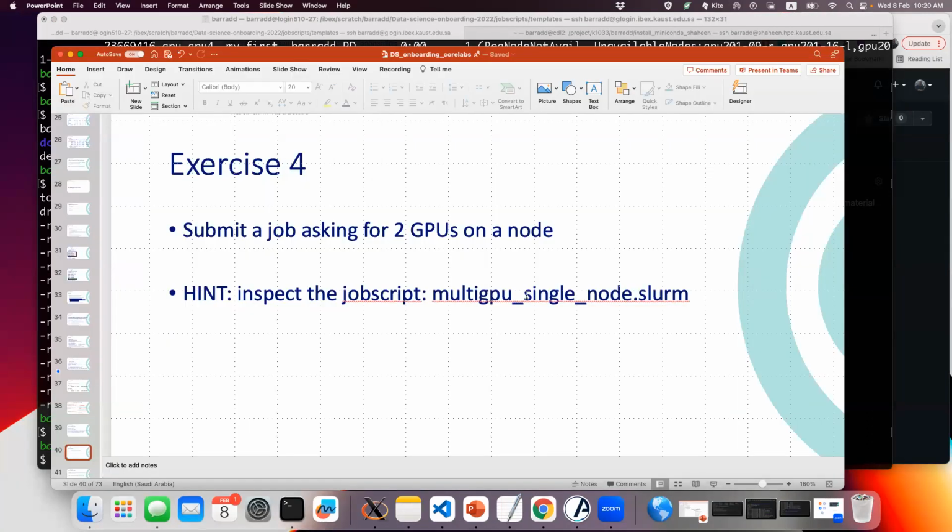How many of you have finished that? One. No, this is Ibex, not Shaheen.